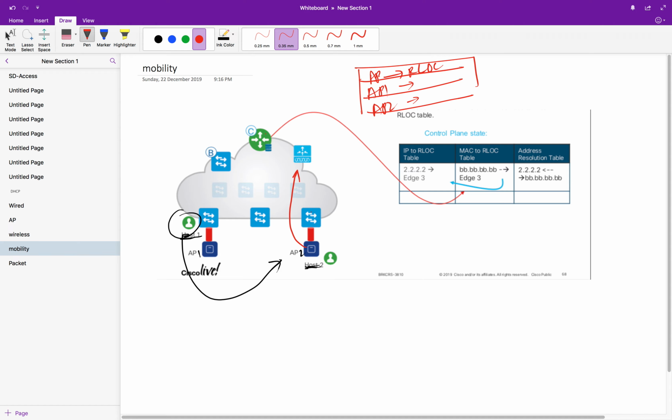So it will consult this RLOC table to understand where this AP2 is actually sitting. You need to know the location, right? Is it behind edge 1 or is it behind edge 2? So it is trying to figure that out. Once it gets that information, the WLC will now register this new location of the host with the control plane. So we have seen how the WLC also plays a part in updating the control plane node. It's not just the edge nodes, but the WLC also does it in the case of wireless clients.